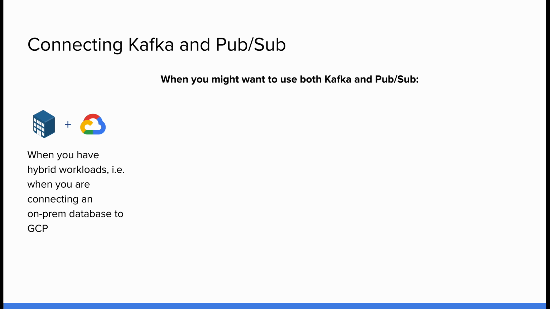For example, Kafka collects and processes messages locally, and then PubSub forwards them to cloud-based services for tasks like data analysis or machine learning in GCP.